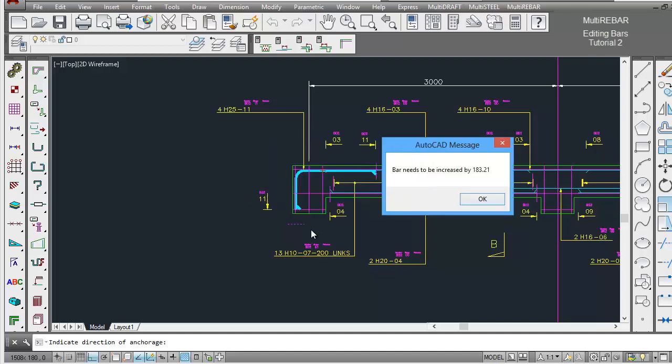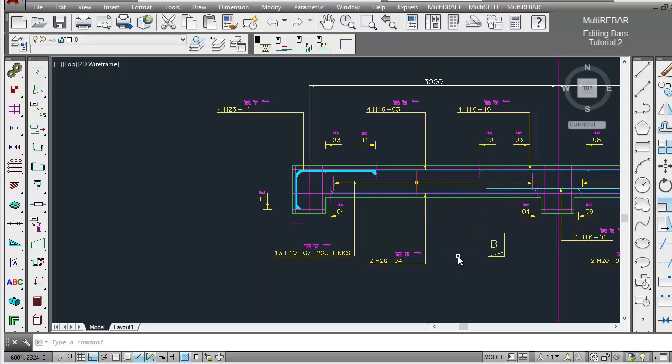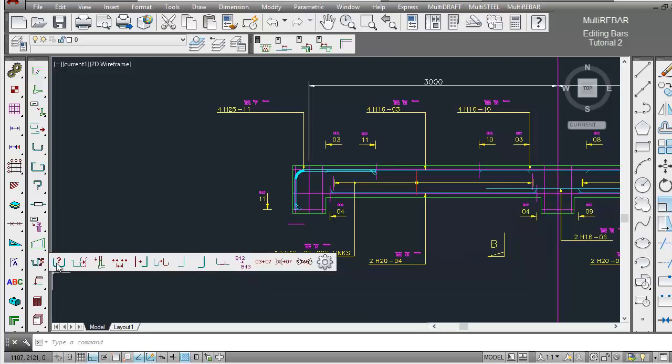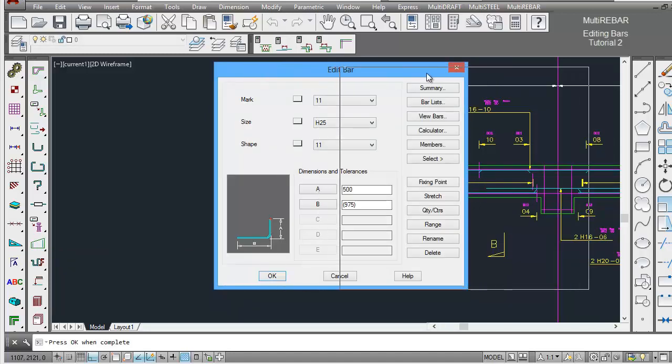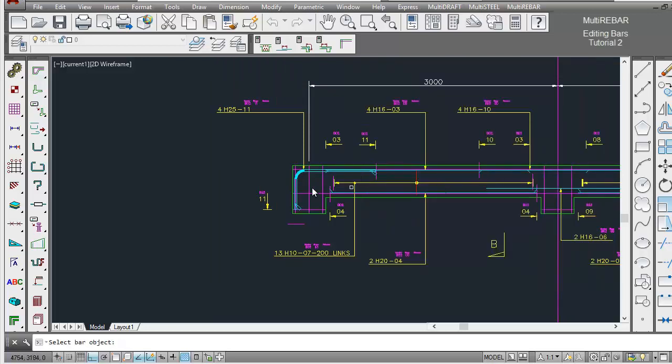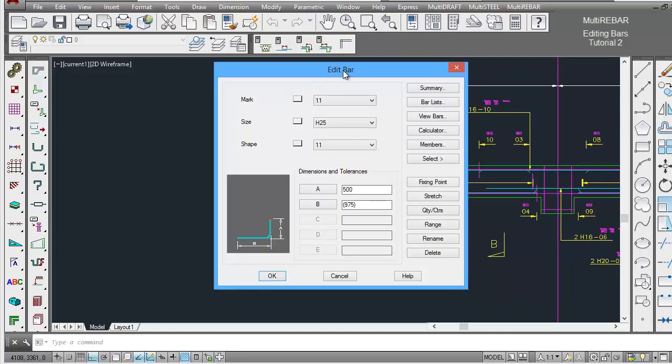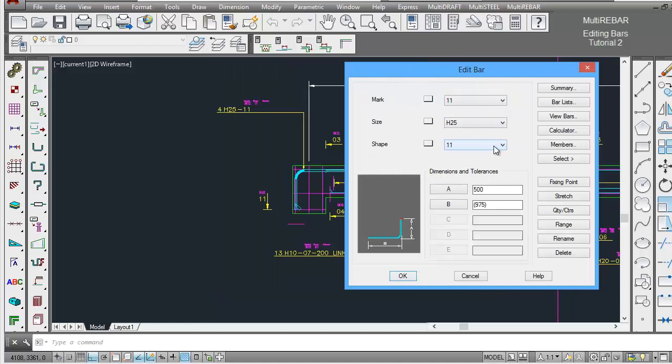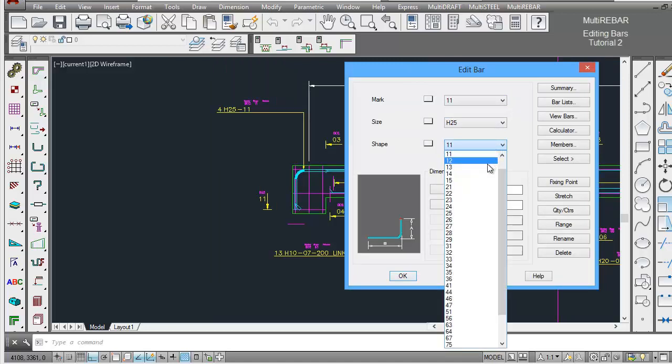In this case, the bar would need to be increased to achieve the correct anchorage. With this in mind, let's edit the shape and also the bar dimensions to achieve the correct anchorage. Again, we can select the Edit Bar icon from the MultiREBAR Edit toolbar. We can select the bar from the pop list or use the Select option. Once we have the bar information in our Edit Bar dialog box, let's go ahead and change the bar shape to a shapecode 15.